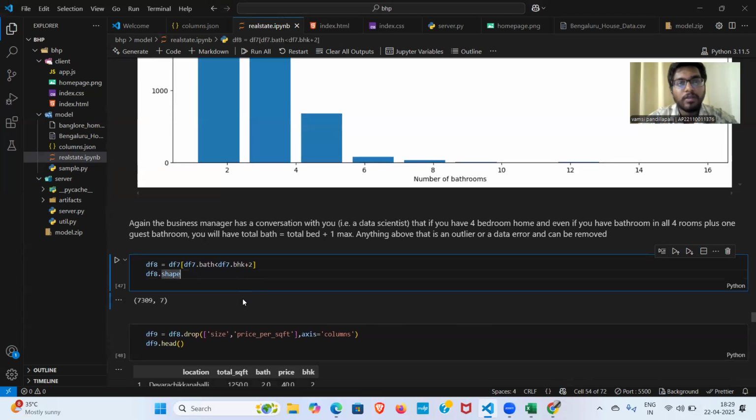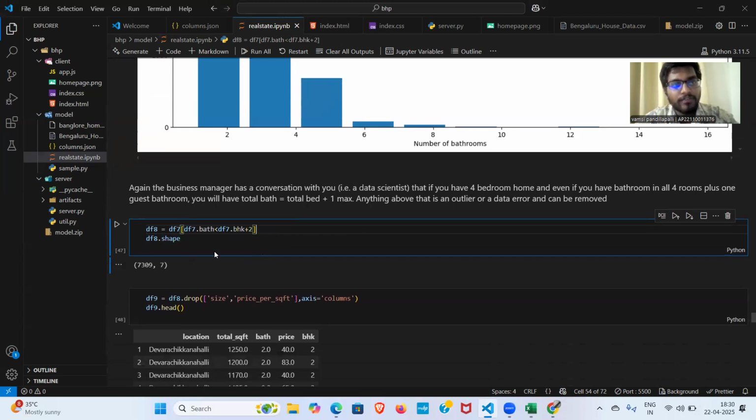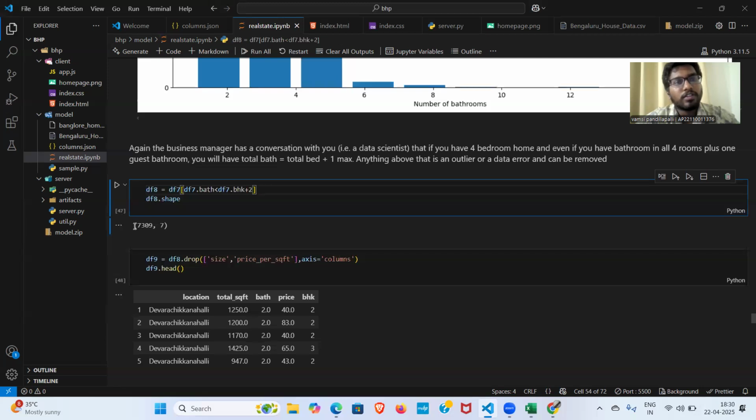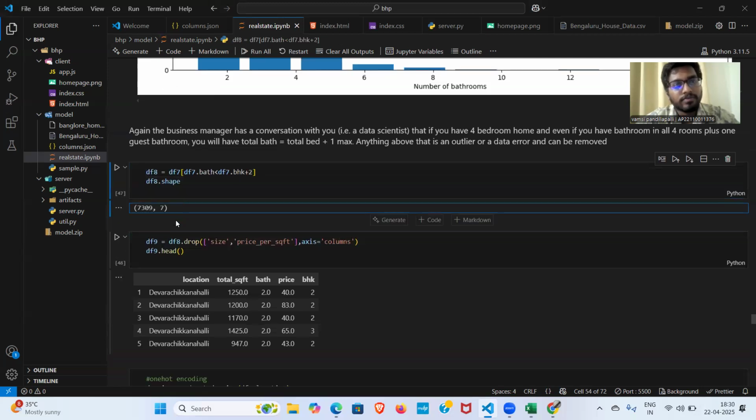After removing, using business logic, suppose we have a four bedroom home. Even if we have four bedrooms, plus one guest bathroom, we can have at most bedrooms plus one bathrooms. Anything above that is an outlier. So we can remove those outliers. After removing outliers, we get 7,300 records.